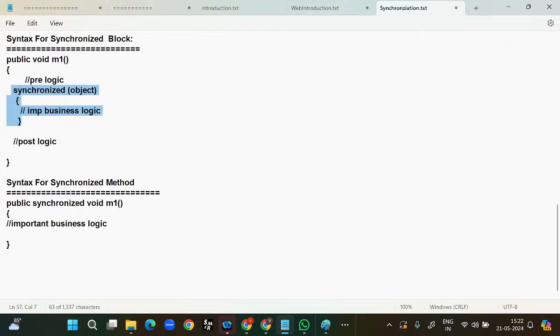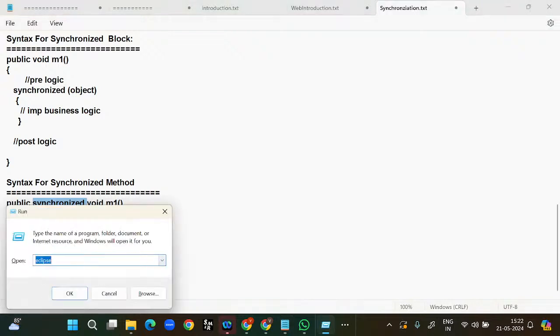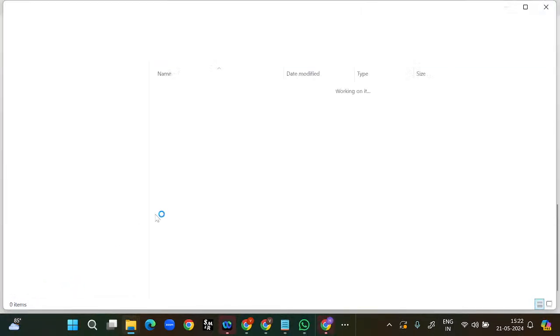And the second way is the syntax for the synchronized method. For a synchronized method, we need to mention the synchronized keyword. I will write the program, and programmatically we'll get the clarity. Same scenario, I will write the program in Eclipse.